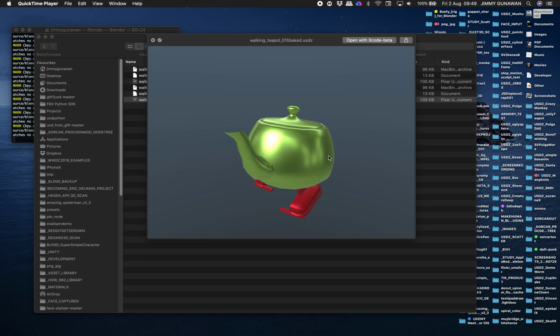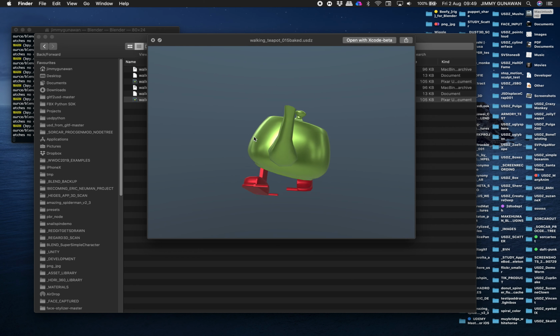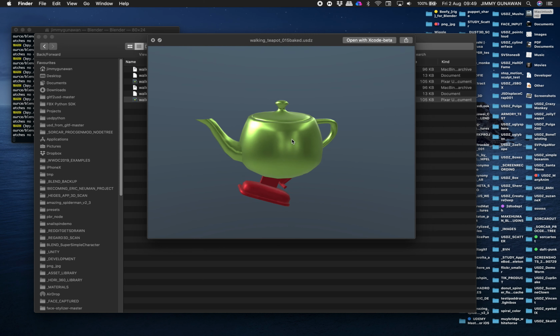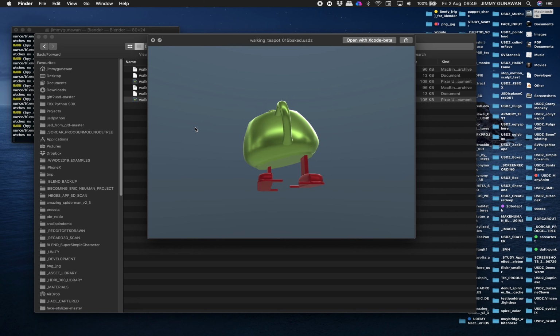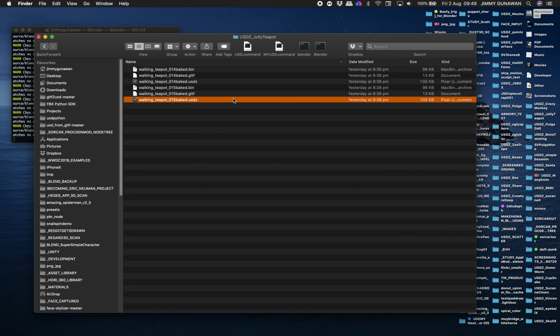Today I want to take you through the creation of this jolly running teapot. It was based on this walking teapot of Pixar RenderMan, and I thought I would recreate this as an AR using Blender. So yeah, let's get started.